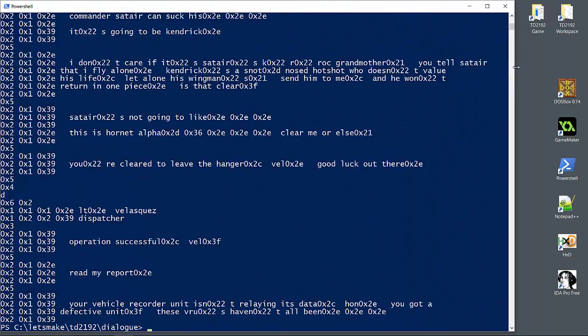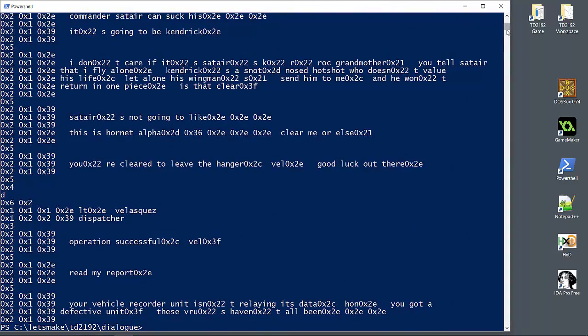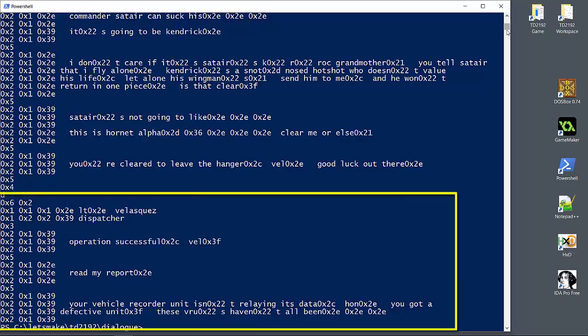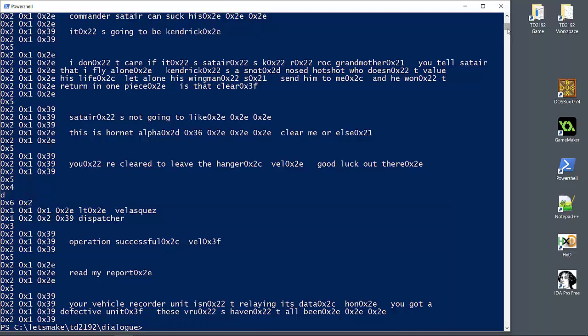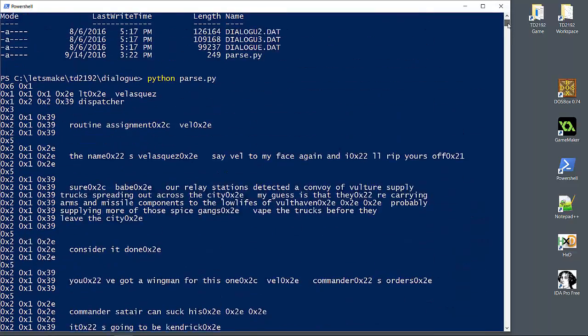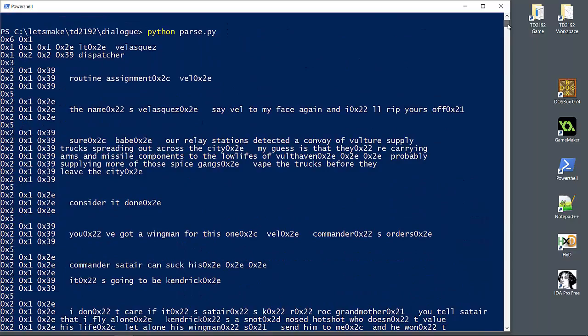Okay, so we now see something easier to read that includes all of the code values. Looks like we got part of the debriefing sequence too, so we can double check things if we have to. We see each line comes with at least one code, but sometimes it has as many as 4.